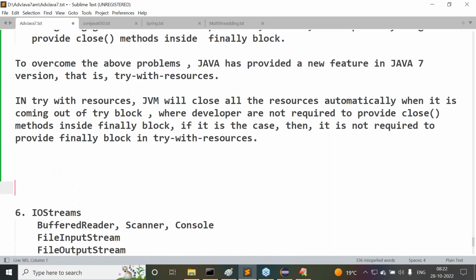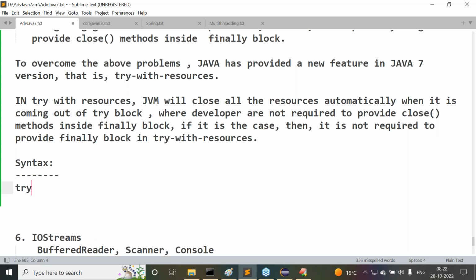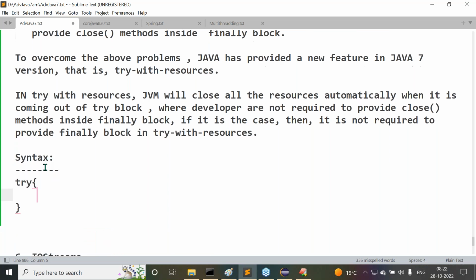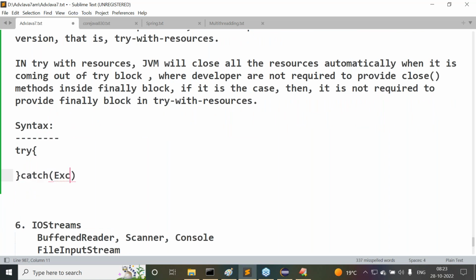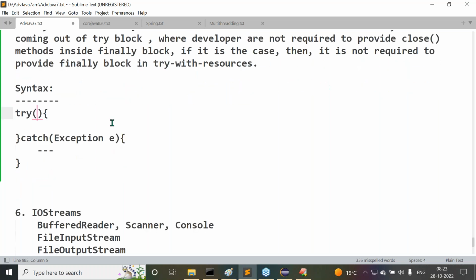Then what is the syntax of this try with resources? In general, we write try, then catch with some exception, and something else. That's okay. But with try with resources, we have to take parentheses along with the try. There we write resource one, semicolon, resource two, semicolon, and so on, up to resource n. Any number of resources we are able to provide.